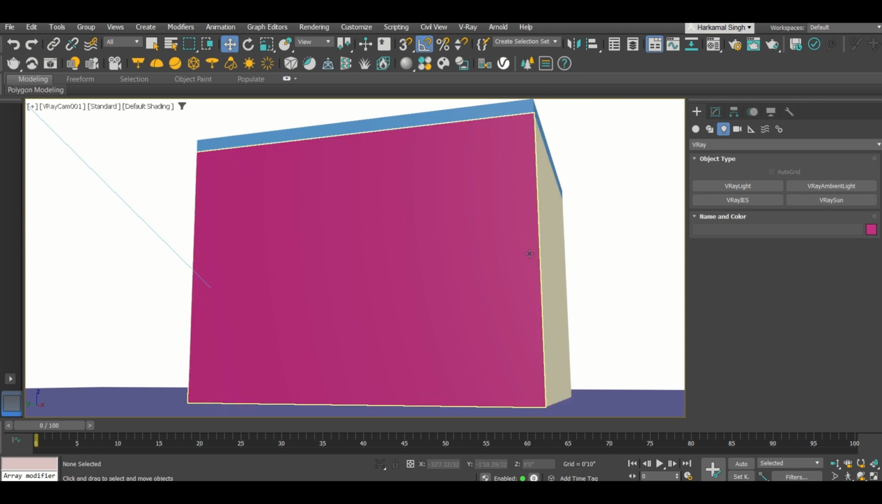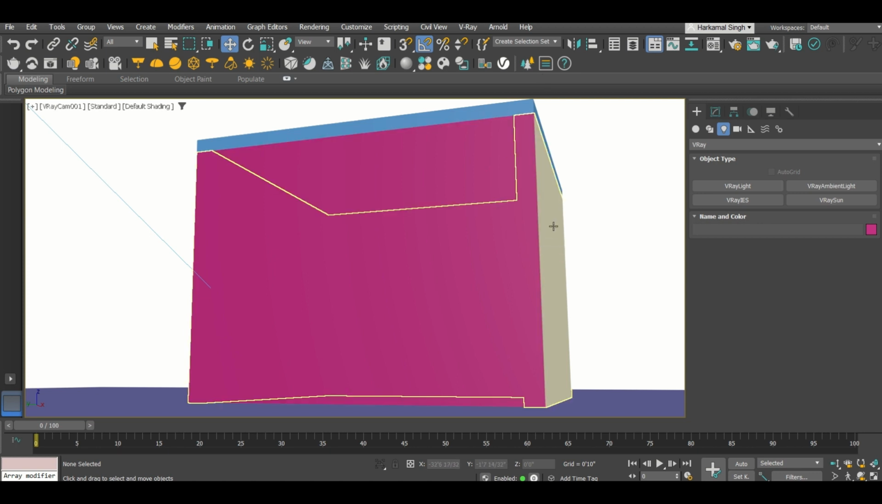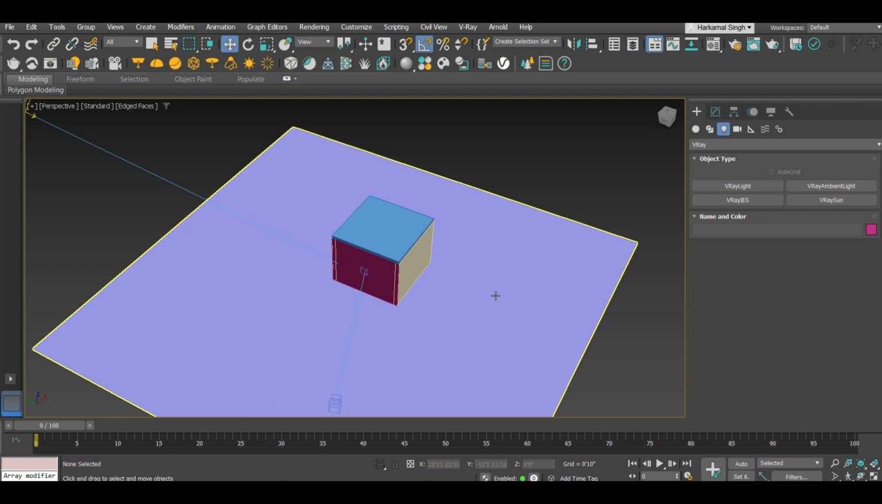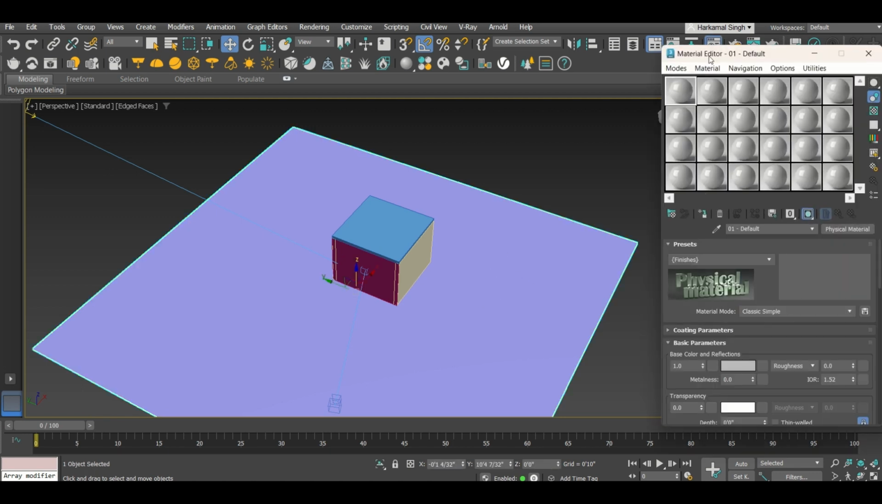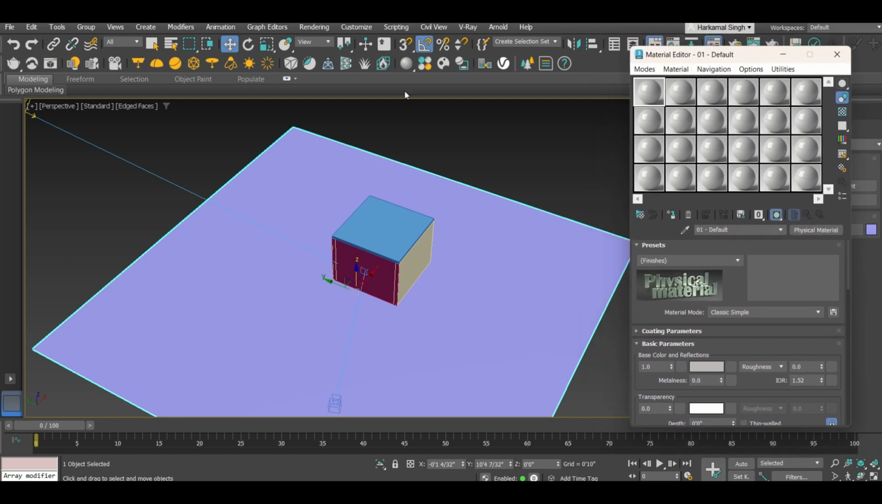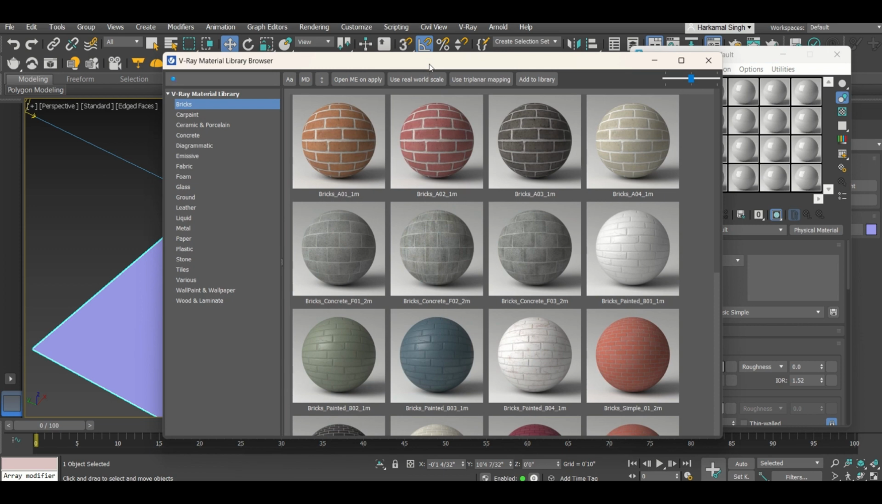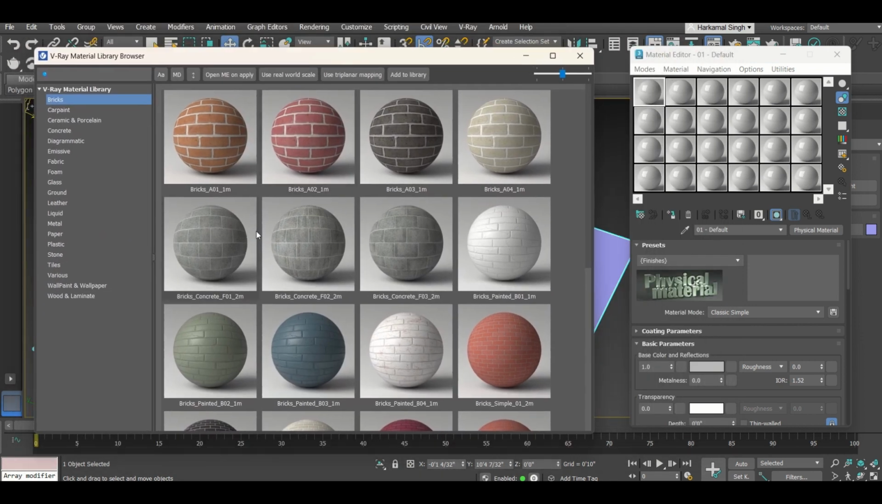Now I will be applying some material to the things we have created. Press M, the material editor is there. Now press this one. The library browser is provided by V-Ray. Once you download or install V-Ray, things will be visible something like this.